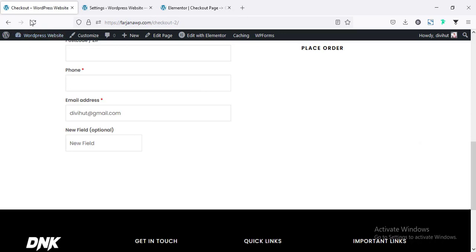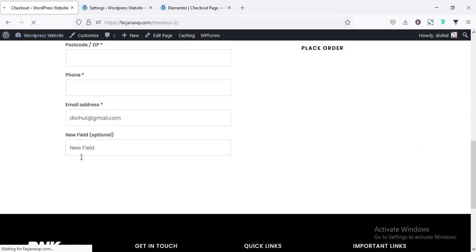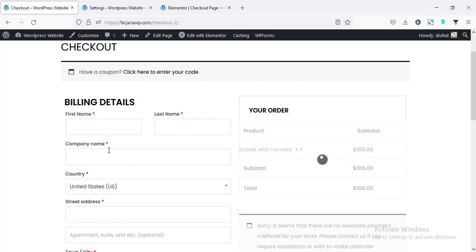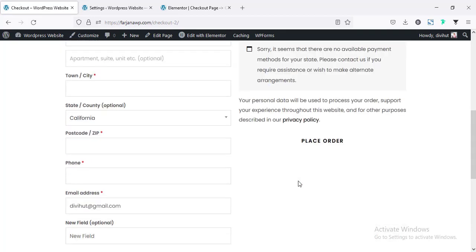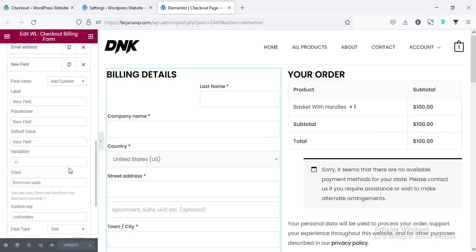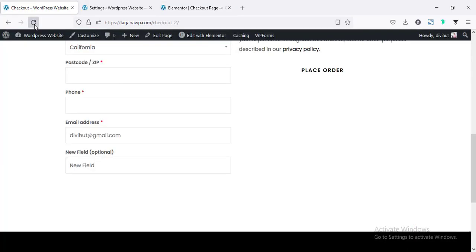And now if I refresh, we can see this field is now full width, and also our name field is showing correctly. Alright, so for now I'm just removing this test field and refreshing it again.